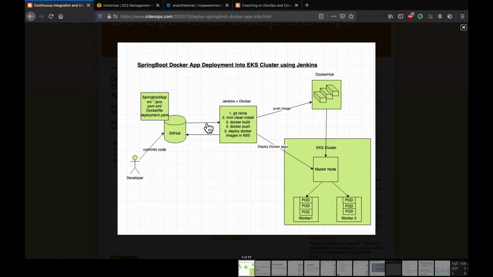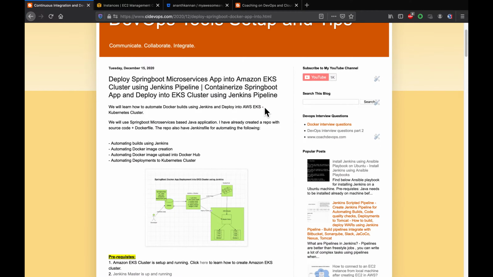Then we are going to use Jenkins in order to automate the Docker build and everything. Jenkins is going to automate the Docker build, and then we are going to upload the Docker image into Docker Hub. The next step is we are going to deploy into the EKS cluster. Once we deploy the Docker application, we should be able to access it. So this is what we are going to do in this particular video. Awesome, so let's get started.